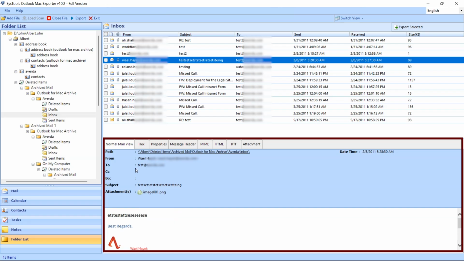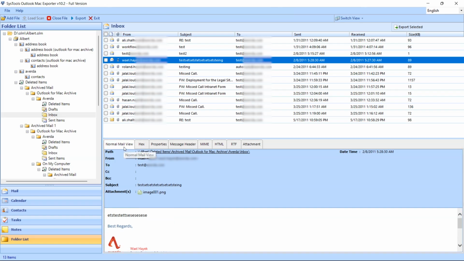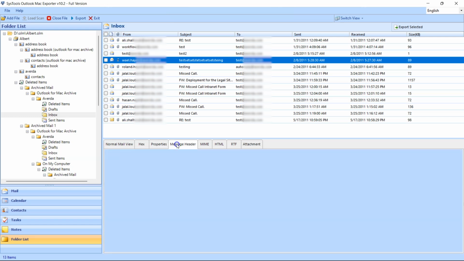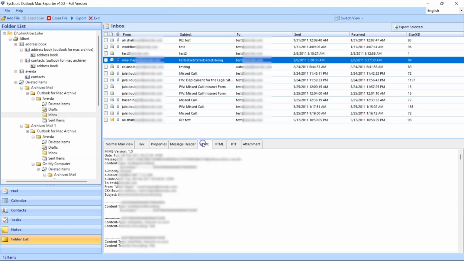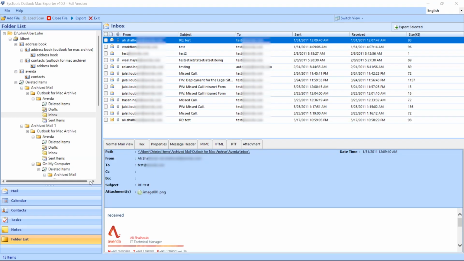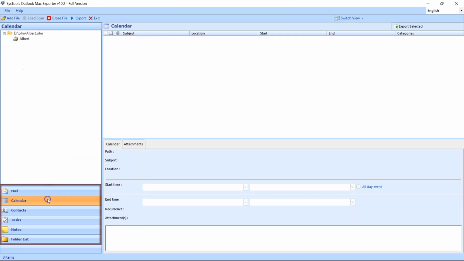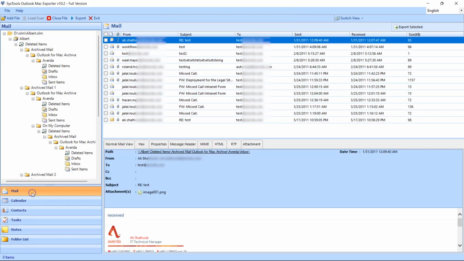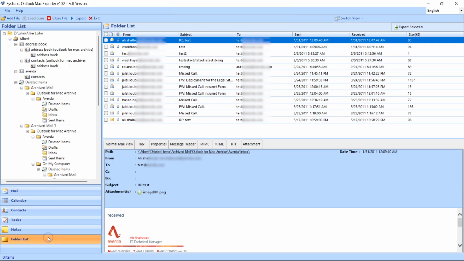The software allows you to view email data in multiple preview modes for detailed analysis, including Normal Mail View, Hex View, Properties, Message Header, MIME View, HTML, Attachments. Now you can view all the folders and mailbox items. There are tabs, Mail, Calendar, Contacts, Notes, and Folder list in the left side of the window. Simply click on any of the category options and view its data. Once you previewed the OLM file content, you can begin the export process.